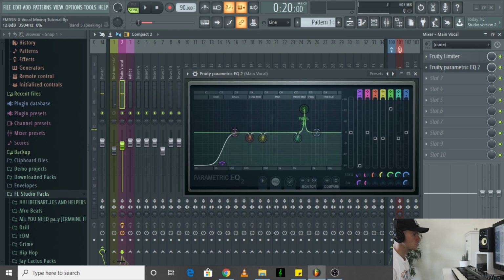Right there. So it's just quite harsh. So right here, I'm just making a few cuts just to clean up the vocals. So you should be able to hear a bit of a difference. I'll turn it off. And then on.